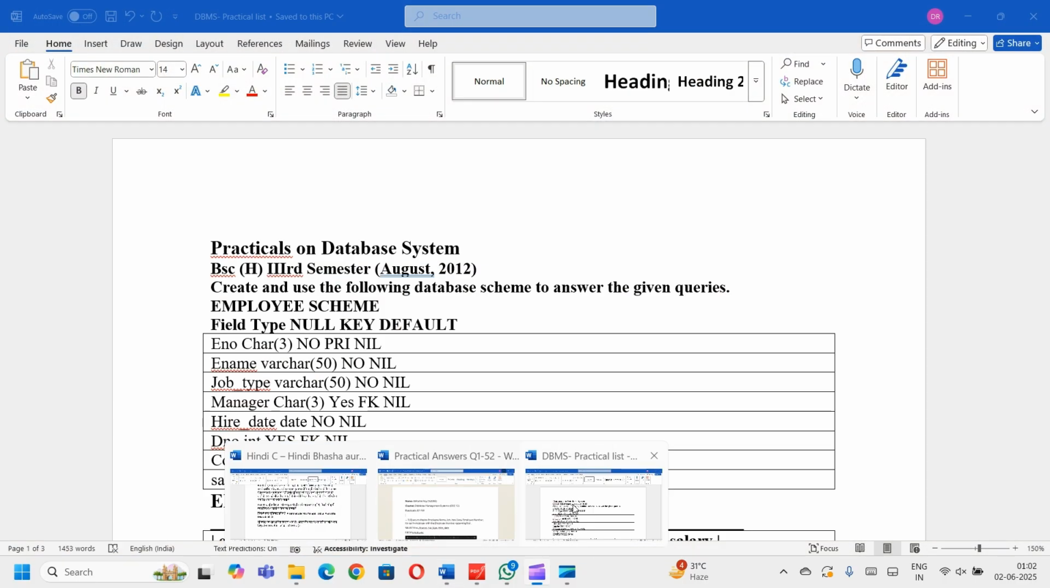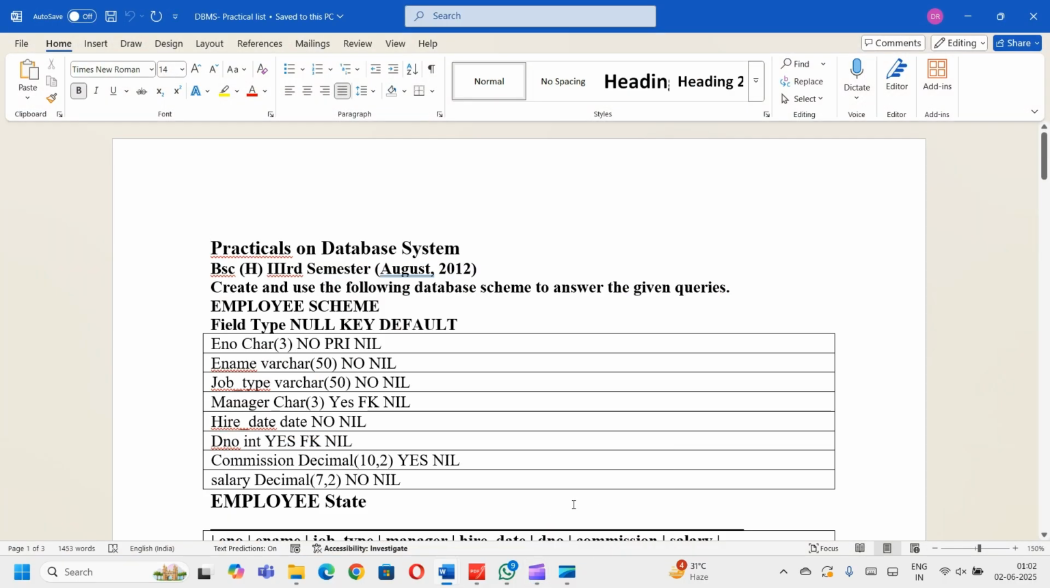Fine. So before we go for it, I'll mention the schema, which is very important. We just have two schemas here. One is the employee schema, okay, and ENO is the primary key for this table. So we have ENO, we have ename, we have job type, we have manager, we have hire date, we have department number DNO, which is a foreign key, which is referenced from the other table, which is the department table.